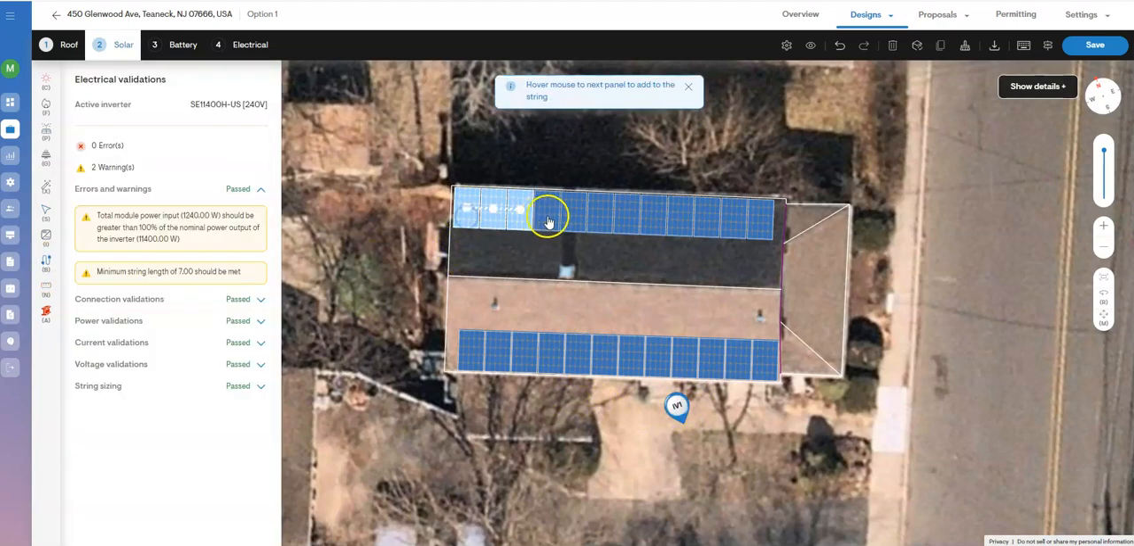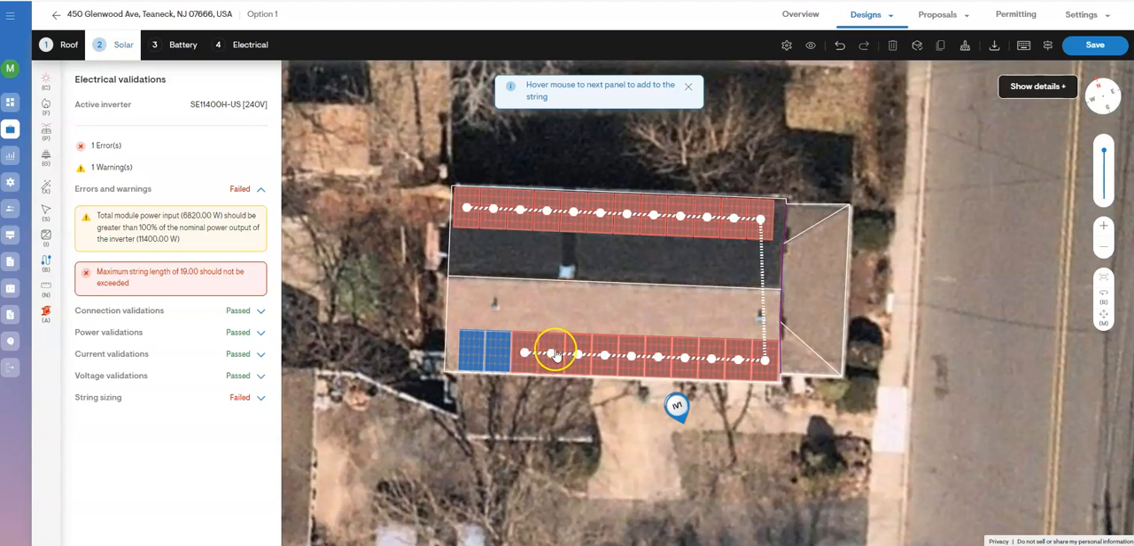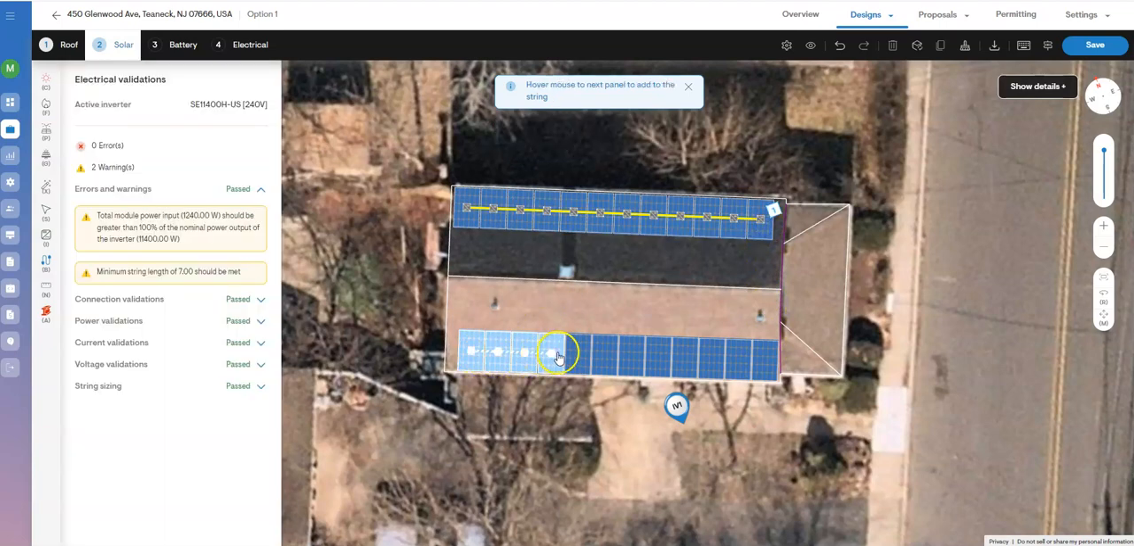So we'll string up the first string, and notice the same thing with the micros. If you go a little too far, the array is going to turn red. So you want to make sure that everything is white and nothing turns red. So we have string 1, then we'll have string 2.